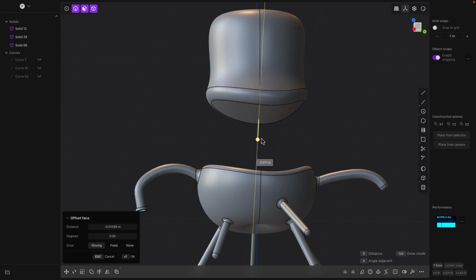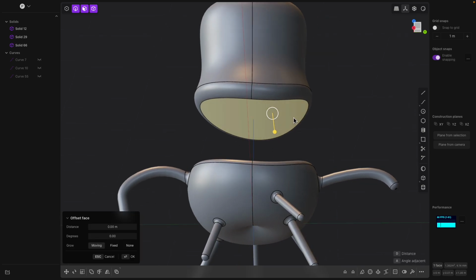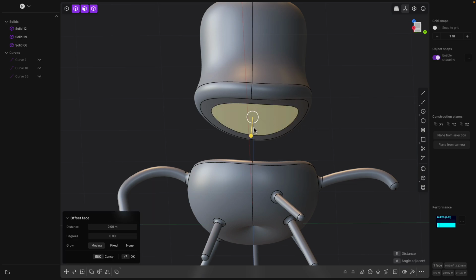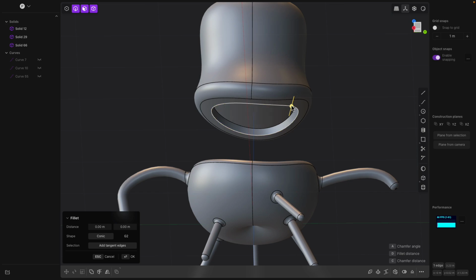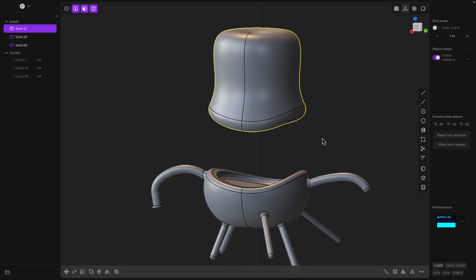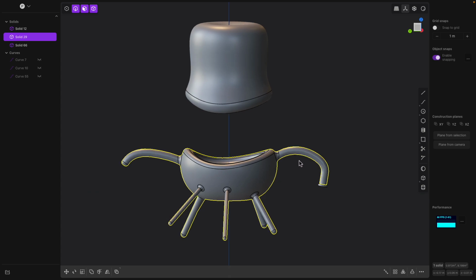Even though we offset it, we can extend it. And then we can do fancy stuff. O, which is like offset or inset. Right click. You can move it in a little bit. Rounding this area. Okay.